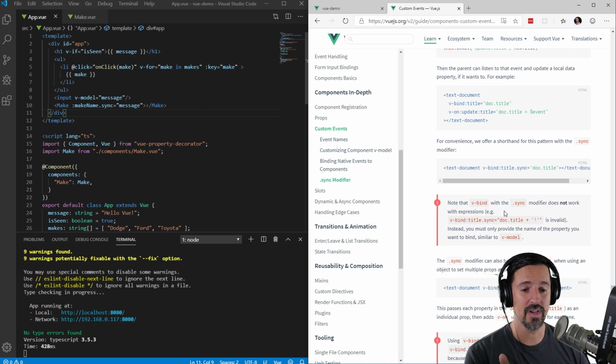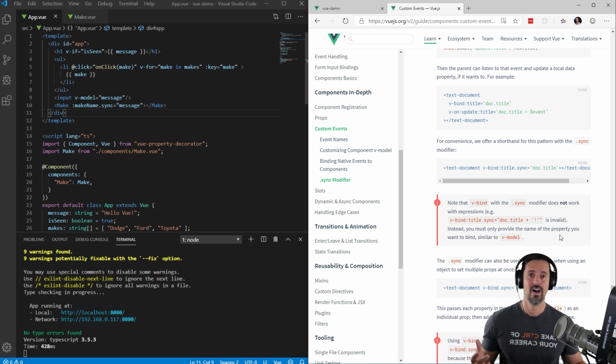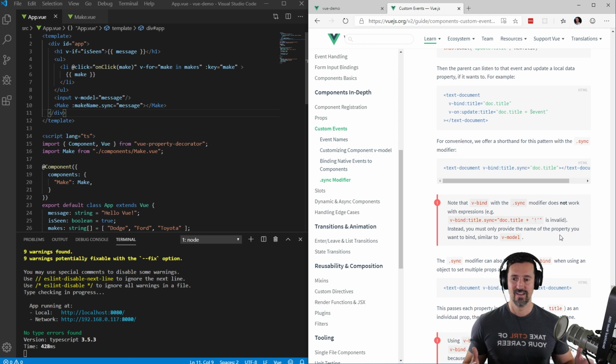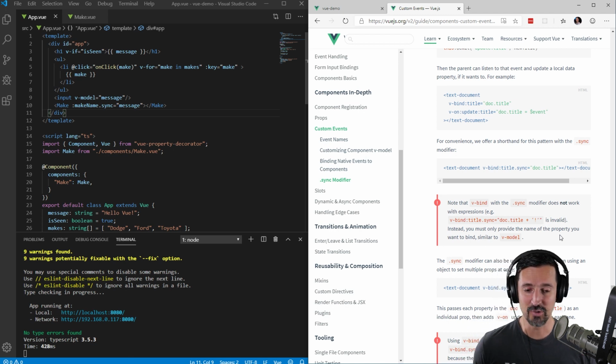Okay, and they're making a note here. It does not work with expressions. So sync does not work with expressions. That would be invalid. Oh! I'm so excited about that. That is so cool.